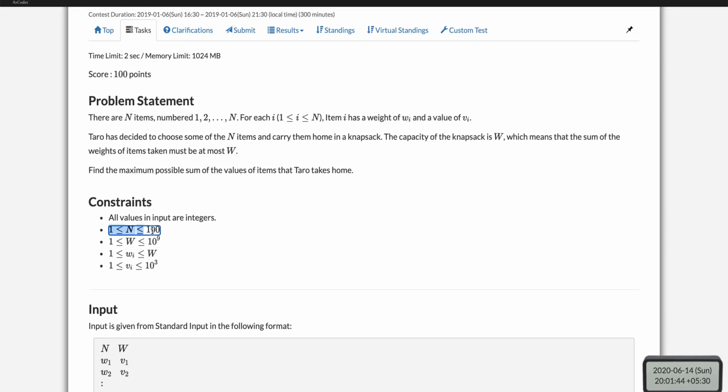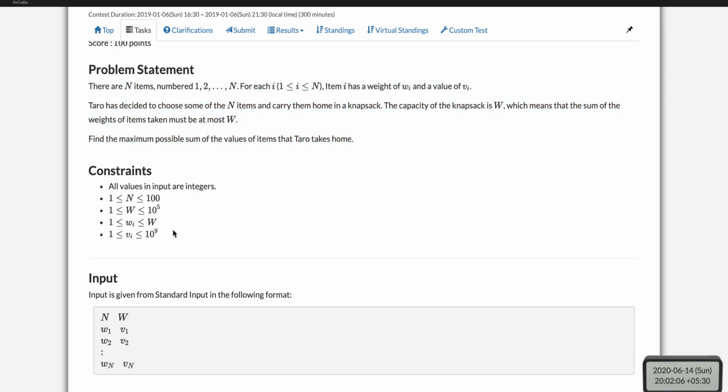Here, the number of items can be 100 only, and the weight of the knapsack can range from 1 to 10^9, and each item's weight can also range from 1 to 10^9, and the value can range from 1 to 10^3. So the difference here is that the weight ranges up to 10^9, whereas earlier the weight was restricted to be below 10^5.